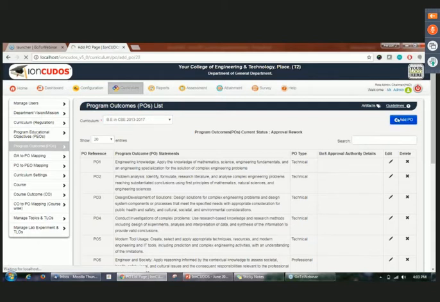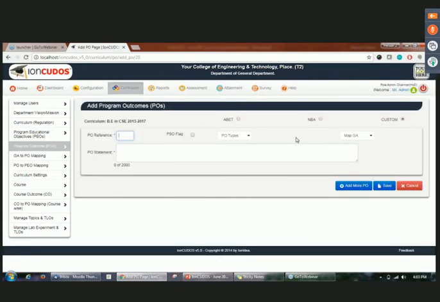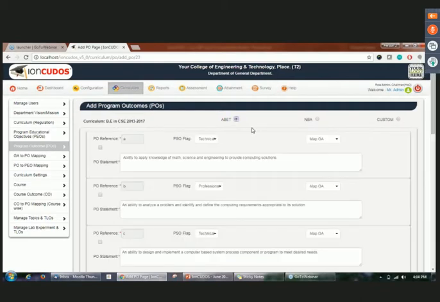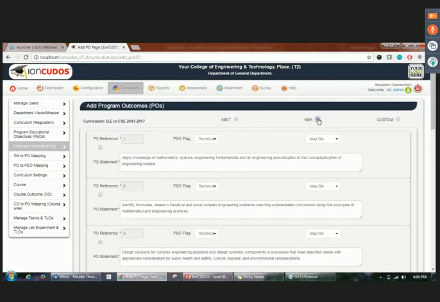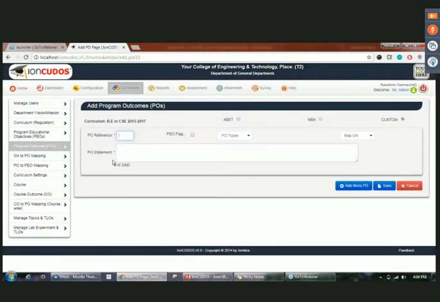Similarly, we have the provision to define your own program outcomes. If you want to modify the existing NBA POs, you can modify them and add them here. If you want to go for the ABET standards, you can choose ABET standard, that is A to K, and as I said, NBA 1 to 12 you can go for that. If you want a custom one, you can go for the individual one.